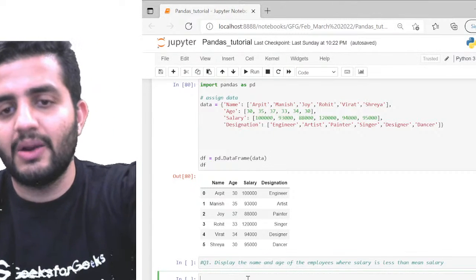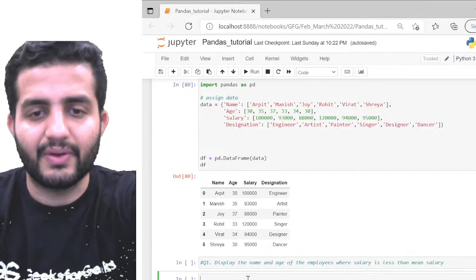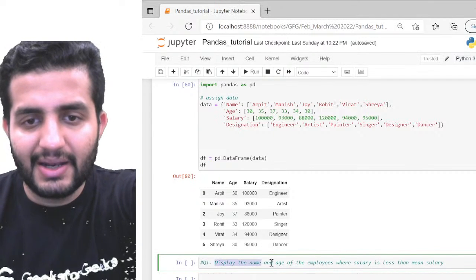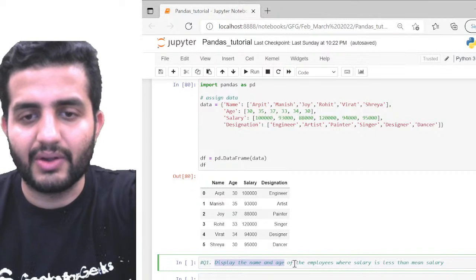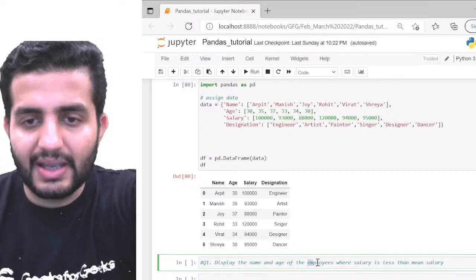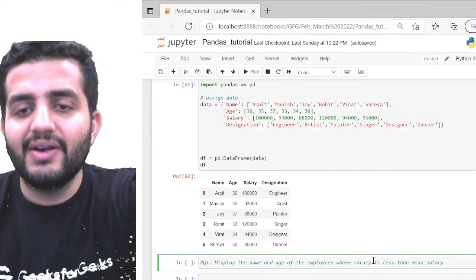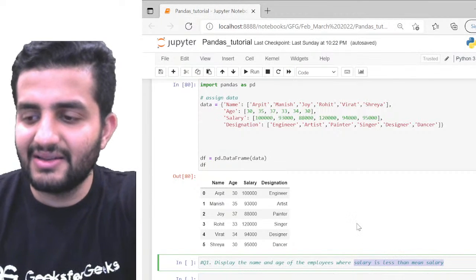So I'll show you how exactly we can break this and solve it. Maybe I'll solve the first one for you. Okay. So now here, what I want is to display the name and age. Generally this is the final thing which I want. Now, the name and age of the employee is displayed where, so I have a where condition. This is my filtration criteria: where salary is less than the mean salary, right?